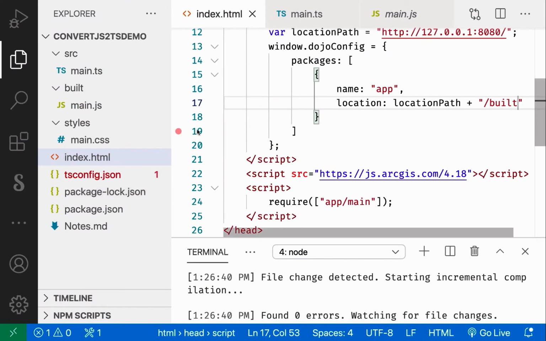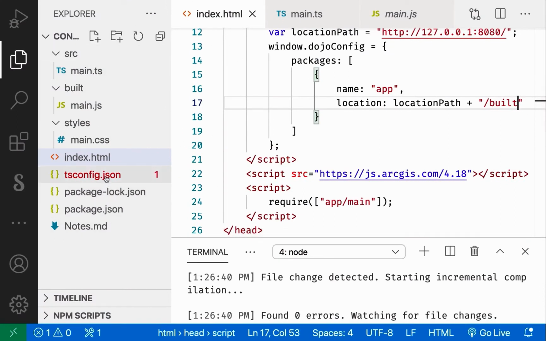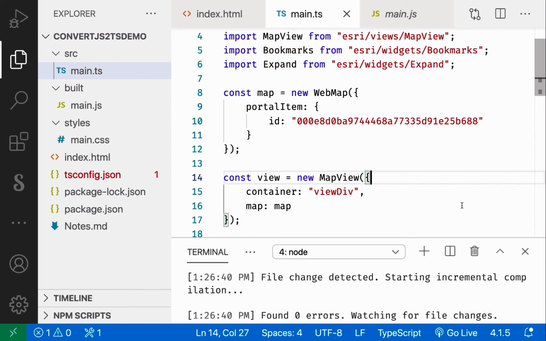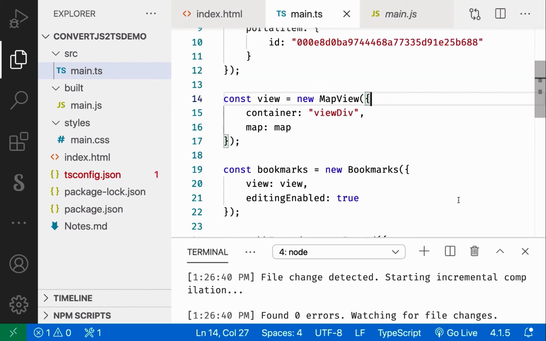So let's just recap what we did. All we did was copy the code over, set up a tsconfig file, and then changed our extension from main.js to main.ts, and then switched out that require to these import statements. And now we have a TypeScript project that's up and running. But let's not be finished here. Let's play around and make a few more changes.